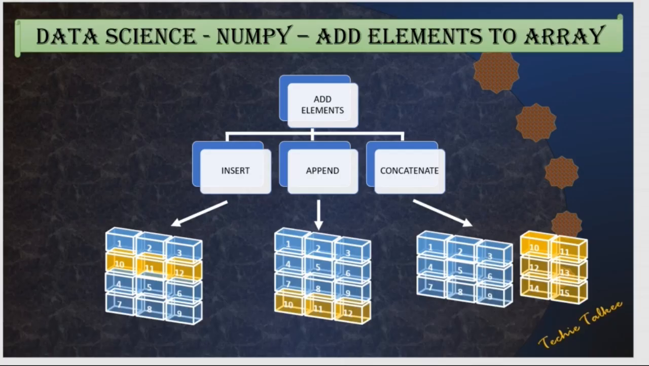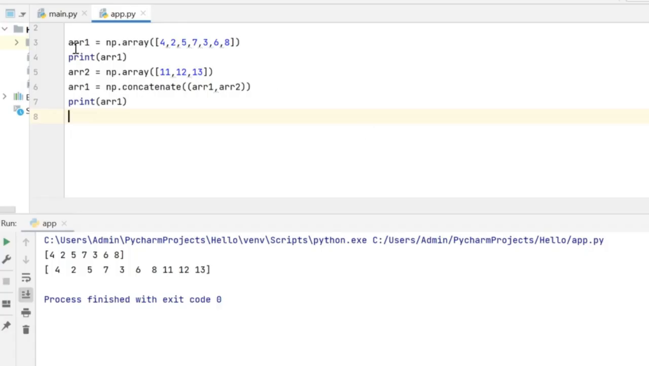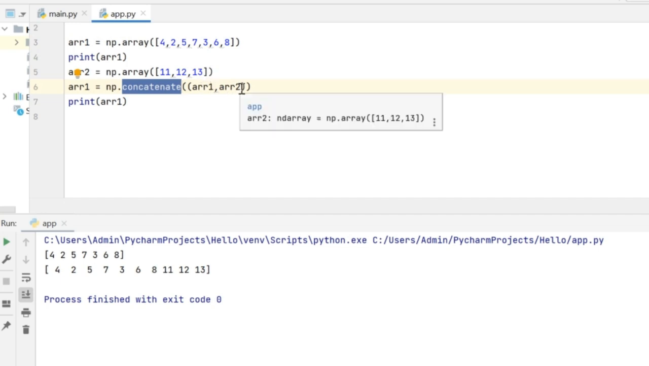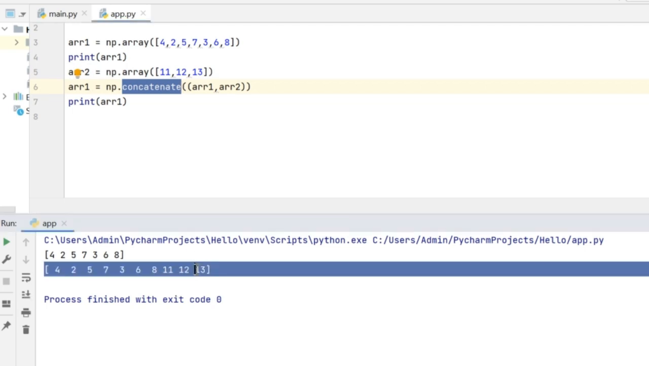The other method to add new elements to an array is by using the concatenate function, which concatenates two arrays of the same dimension. In this example, I have an array arr1 with the values 4, 2, 5, 7, 3, 6, 8, and I'm going to concatenate 11, 12, 13 to this array. I can use the concatenate function to concatenate arr1 and arr2. When I print this arr1, the output is going to look like this.